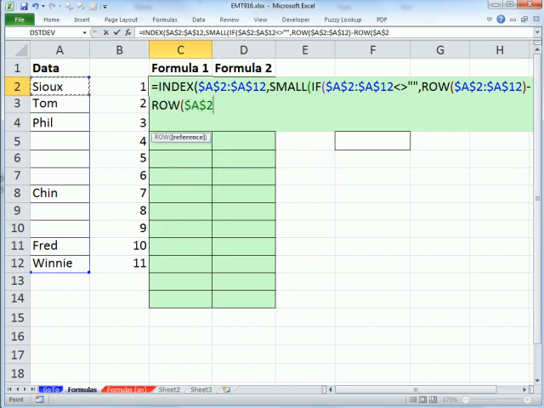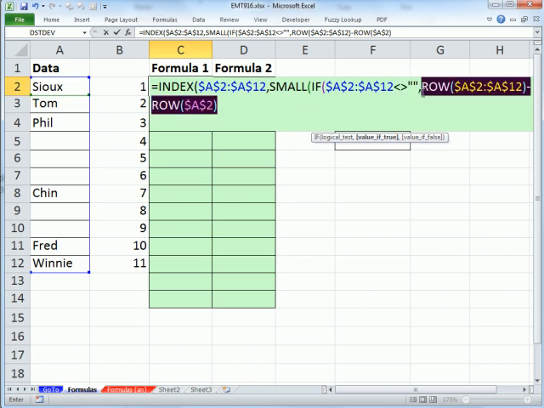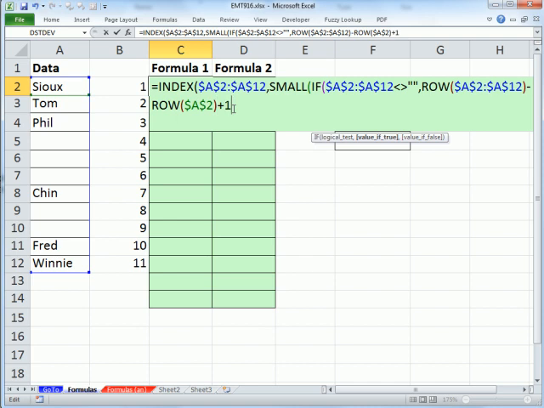F4. Well, what's ROW? ROW just tells me the row number. What's 2? So that's 2. So watch this. What's 2 minus 2? 0. I'm going to hit the F9 key. Now we have 0, 1, 2, 3, 4, 5, 6, 7, 8, 9. Almost what we want. Control Z. We have to add 1 back in. And now look at that.